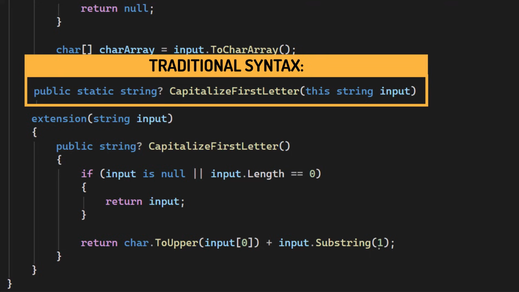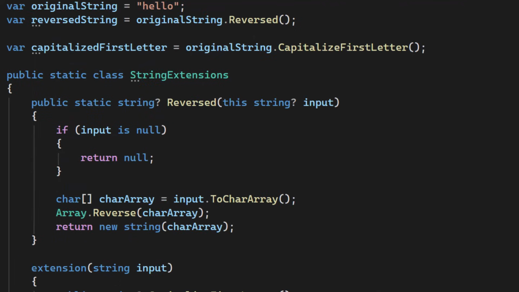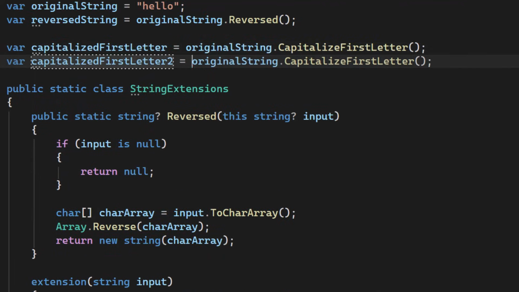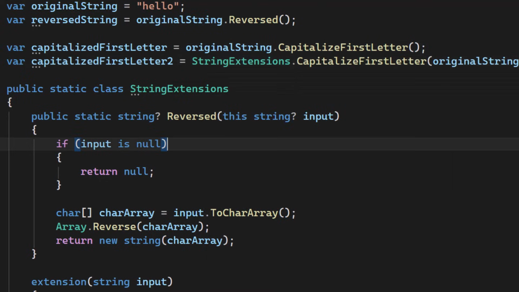It's important to understand that this is a purely syntactic change. Internally, this method compiles to the same thing as the traditional version. It's still a static method in the string extensions class. Let's prove that. This compiles without issues, which confirms that CapitalizeFirstLetter is just a regular static method that happens to look like an instance method when called on a string.